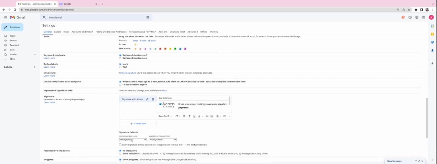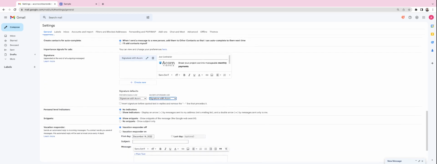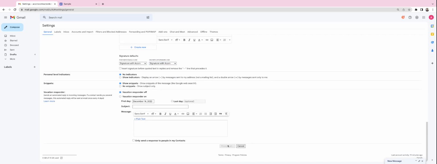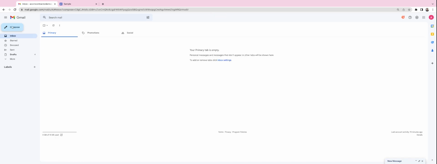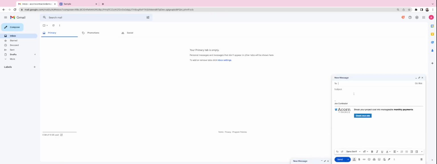Right here, you can add it for every single new email or on reply forward. And then scroll to the bottom, click Save Changes, and you're done. When you hit Compose, you will actually have your signature ready to go with the Acorn Finance widget already enabled.